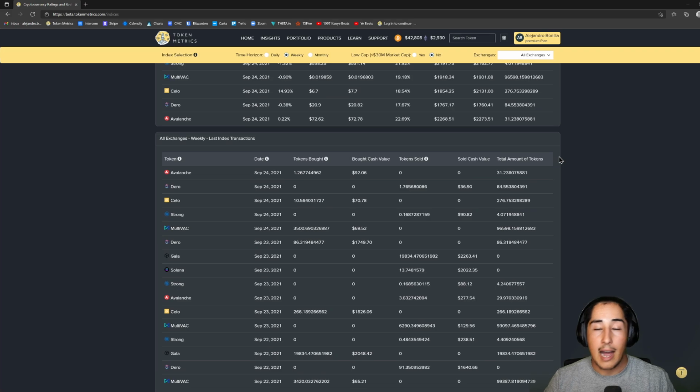Now, below that, I would say is the most important part of the indices page, aside from the actual indices themselves, which is going to be that last index transactions. Now, this is very important because this is where the AI is going to rebalance. So we want to make sure that we're following up every single day with this to make sure that it's not getting out of a position that we're still in.